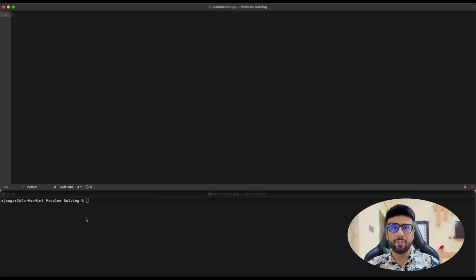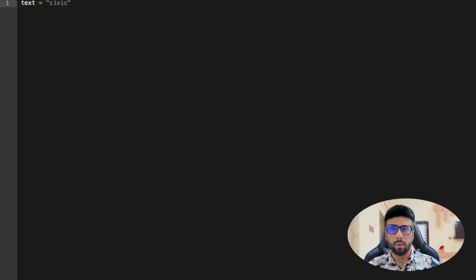I've set up the editor and terminal. You can use any language or editor you like. Let's check whether Civic is a palindrome. If we recall, we started by comparing the first character with the last character. A word is an array of characters, and in most programming languages, the starting index of an array is 0.